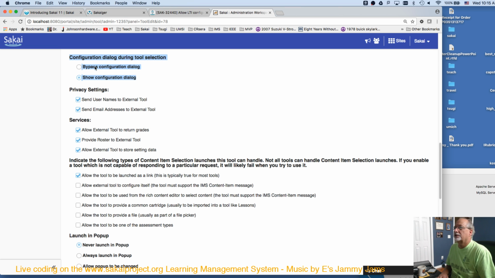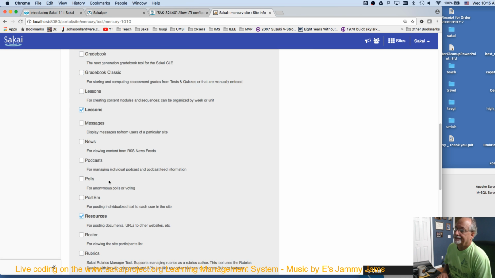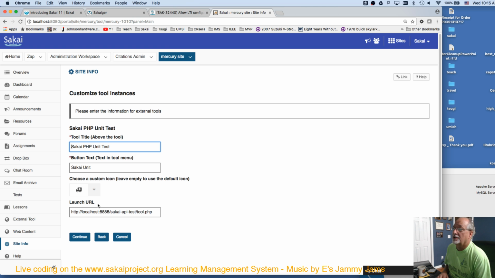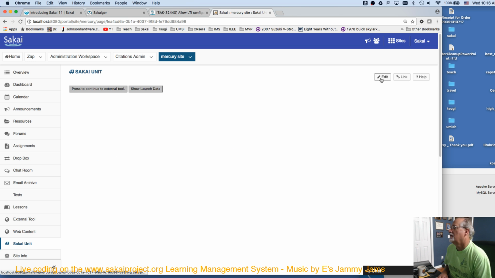Configuration dialog during tool selection, bypass or show. And Matthew wanted it to be show as default, which is our current situation, and bypass as non-default. And I'm going to make the case, which people can disagree with me later, that bypass configuration dialog should be the way it is. And that's because when you add this, it always brings up this customize. This is the dialog box that we're talking about bypassing. And the problem is that most of that you don't want to change, and then it shows up here and you can hit edit. And I wanted to delete it.